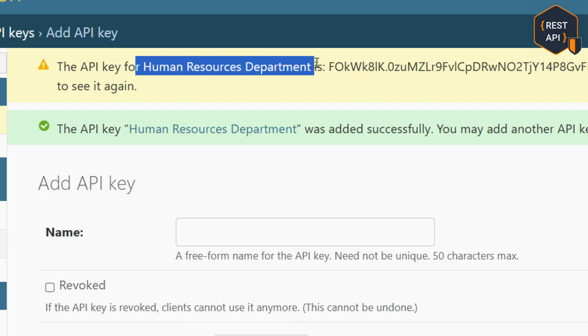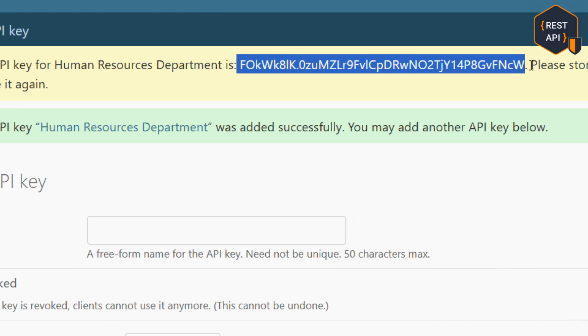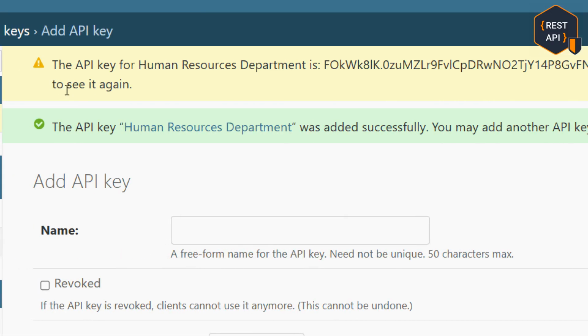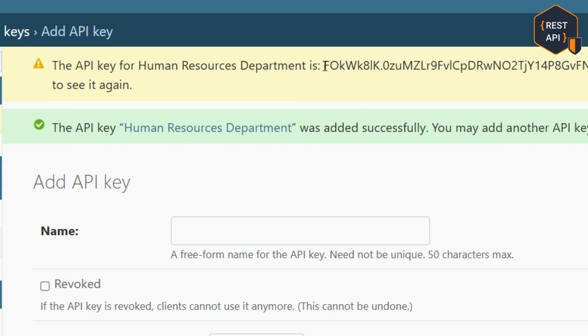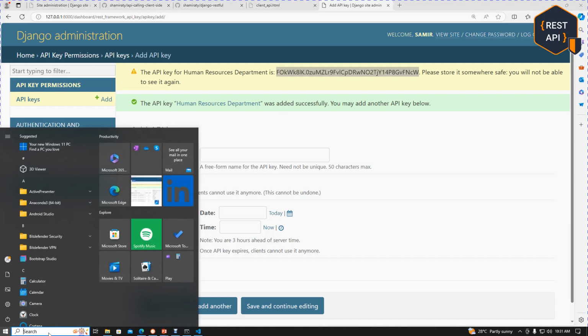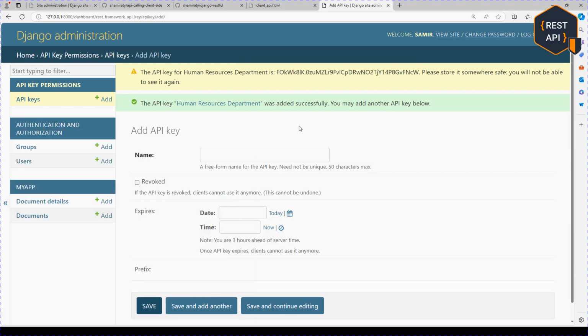Human resource department is, this is an API key. Please store it somewhere safe. You will not be able to see it again. So make sure that hii key just unaichukua, copy it and just open Microsoft Excel, for example, and register that key kwenye kumbukumbu zako, okay? Kwenye kumbukumbu zako register that key.